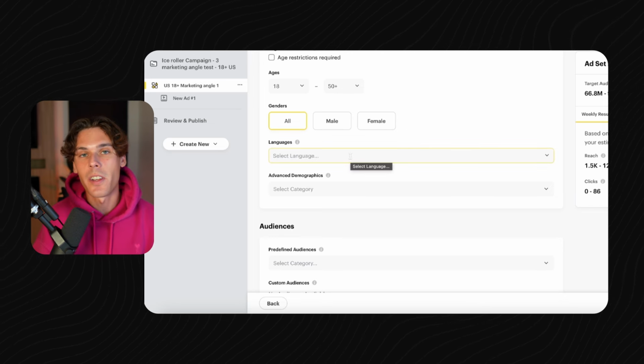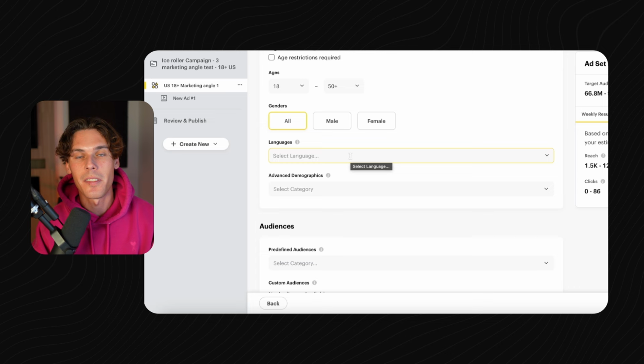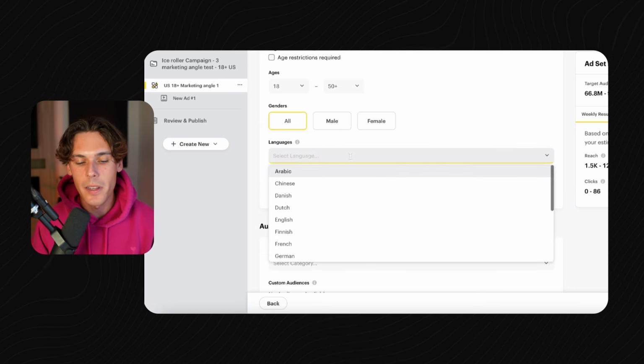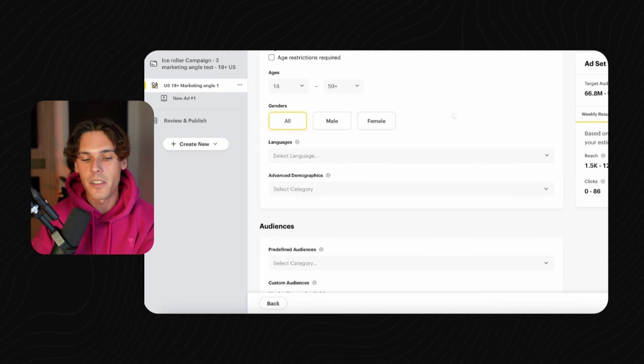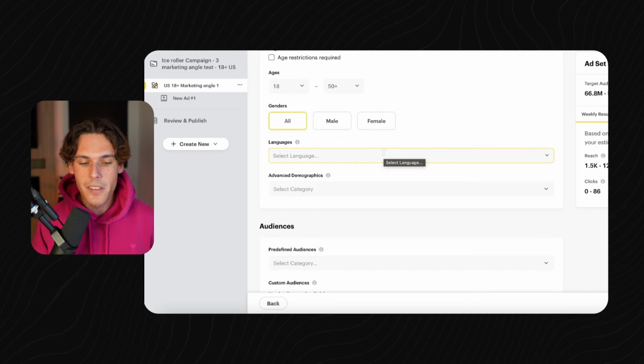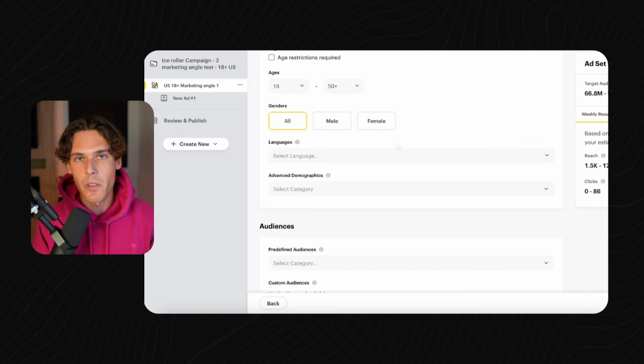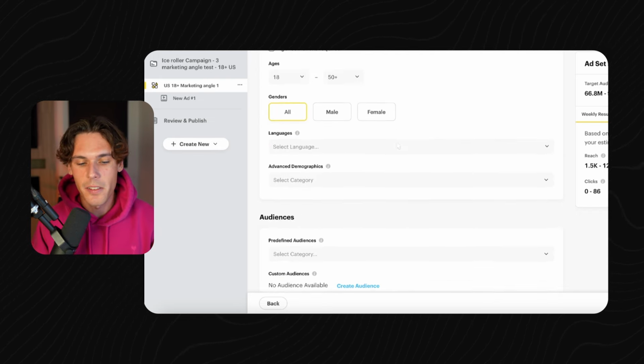Languages, if you're choosing foreign countries here that speak a different language besides English, then I would probably want to put in English in here, right? Unless your ads are catered to that specific native language, but usually they're not. So I would just choose English here if you were running outside the US. I'm not, so I don't need to do that.